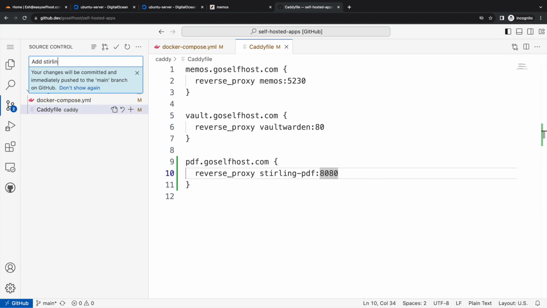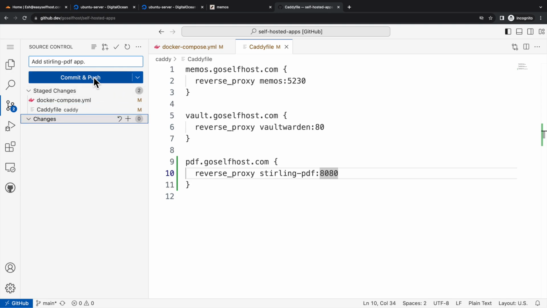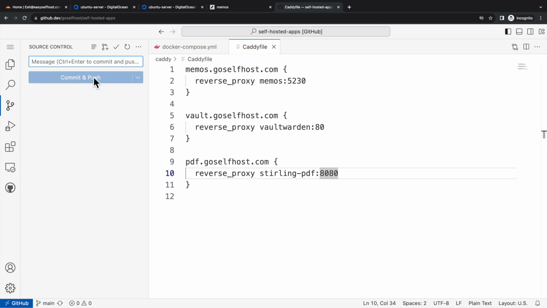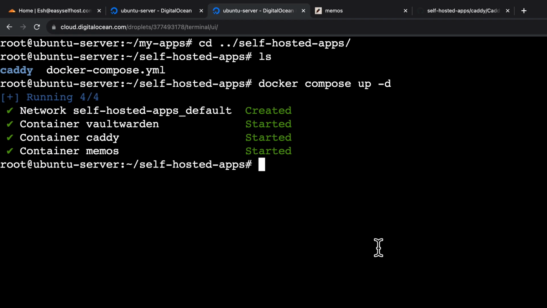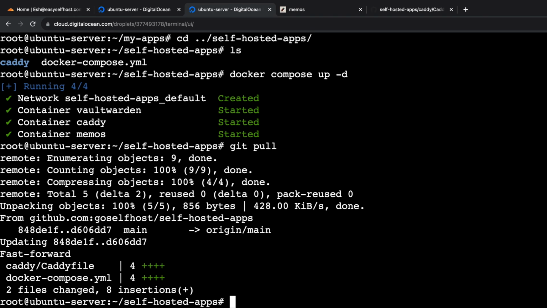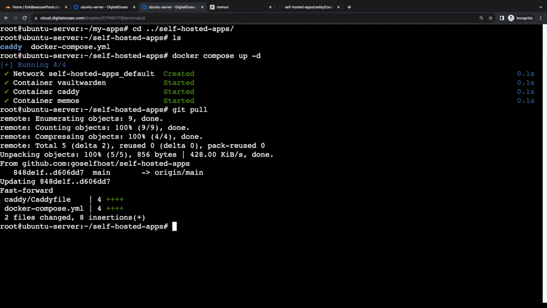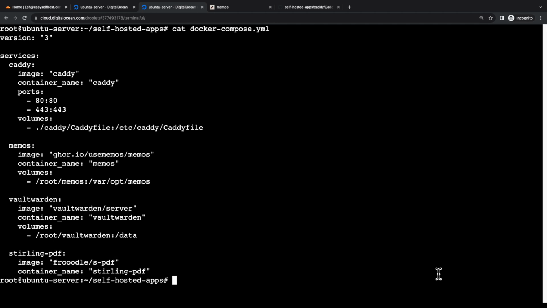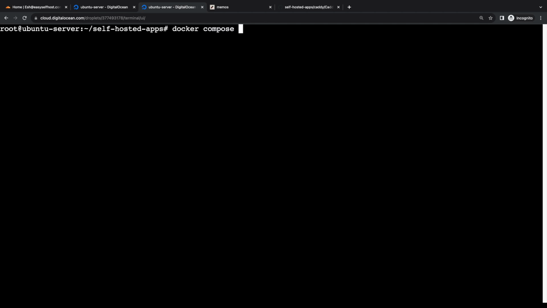Then let's go to the source control section and create a commit for both changes. A git commit can actually contain multiple file changes. Now we can go to the server command line and enter our repo path. We execute git pull to pull the new changes in the repo. We can verify this by printing out the Docker compose file. And now we can run docker compose up again to run the new containers.